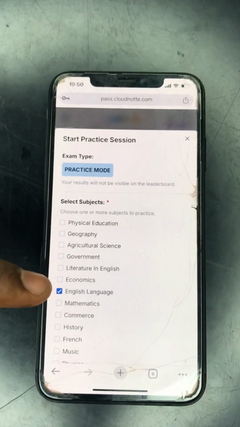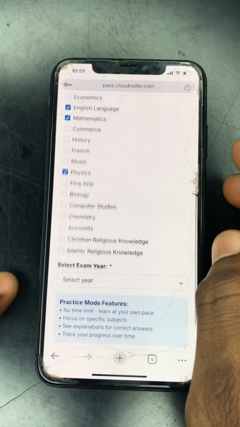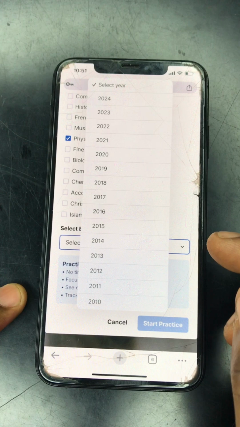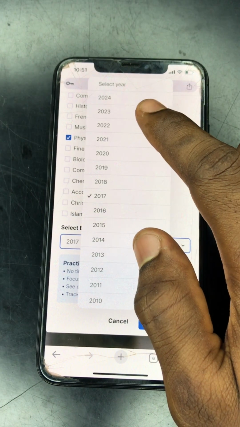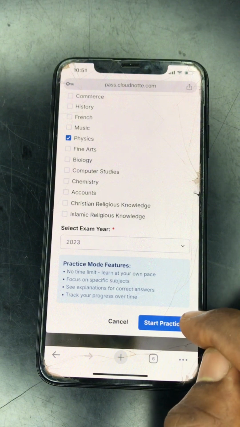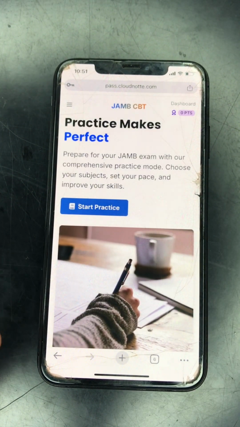Right here we have the various subjects. Now I've selected 4 subjects. Let's go over to this part right here, and let's select the year that we want to learn in. Let me just pick 2023. Now let's click start practice. Let's click on continue exam.